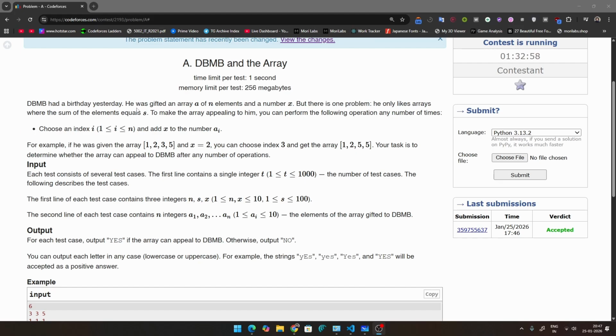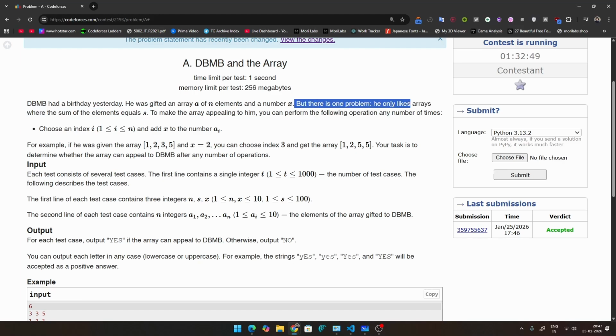DBMB had a birthday yesterday. He was gifted an array of n elements and a number x. But there's only one problem. He only likes arrays where the sum of the elements is equal to s. To make an array appealing to him, you can perform the following operation any number of times. You can choose an index i, where i is between 1 and n, which is any index of the array.